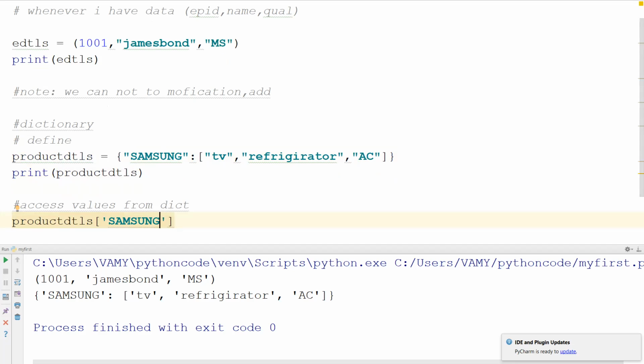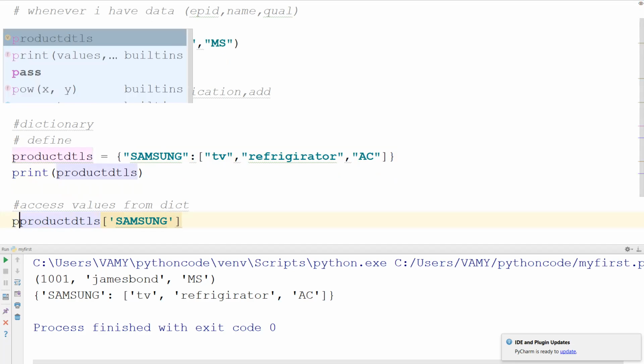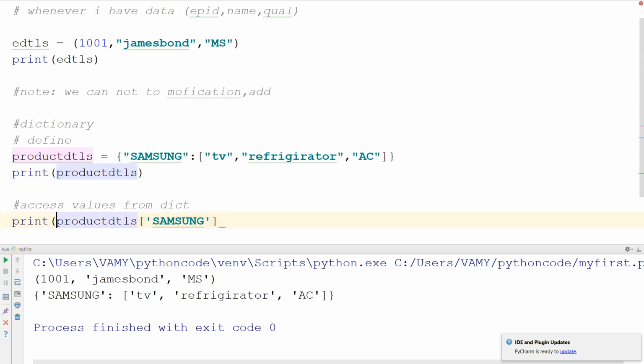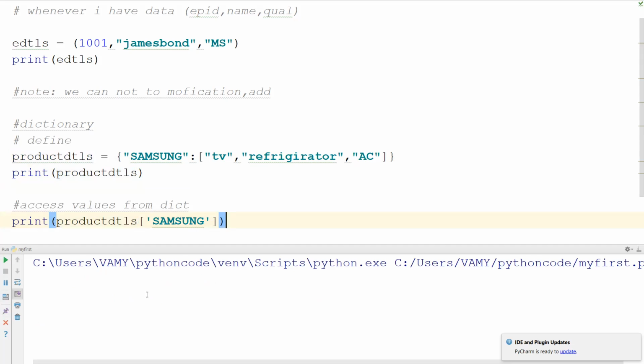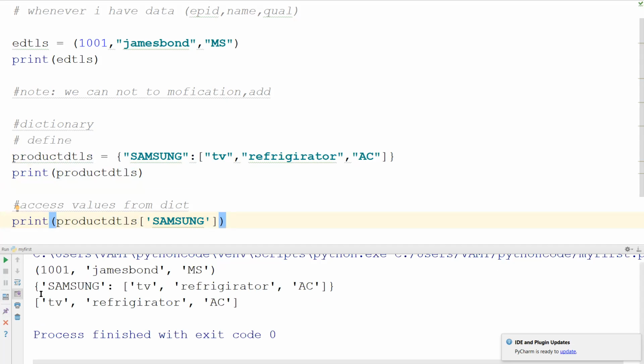Let me check. I'm expecting TV, refrigerator, AC should come. Let me print it and check what values it comes. Yes, here I passed the key and I got the values of that particular key: Samsung TV, refrigerator, AC, the way I have defined.